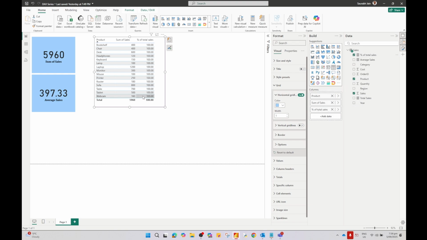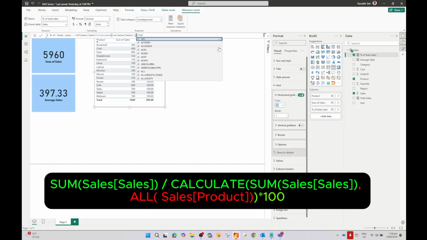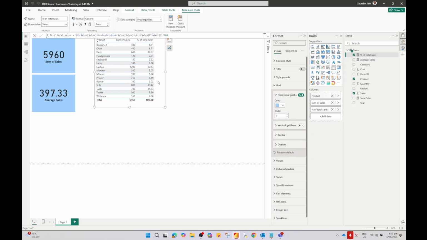Now the denominator is still filtered by product, so each row is showing 100%. To remove the filter in the same measure, type comma ALL opening parenthesis, select Product column, closing parenthesis and press enter. Now the measure is showing the correct percentage. In this way, the ALL function removes the filter from the calculation.